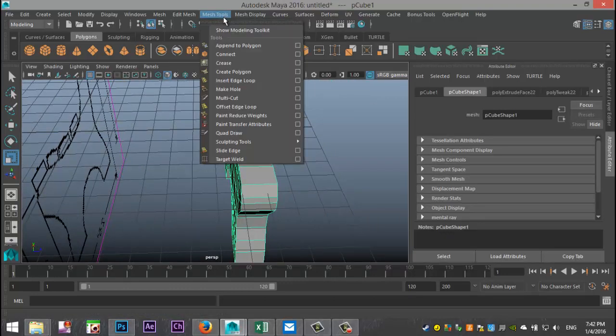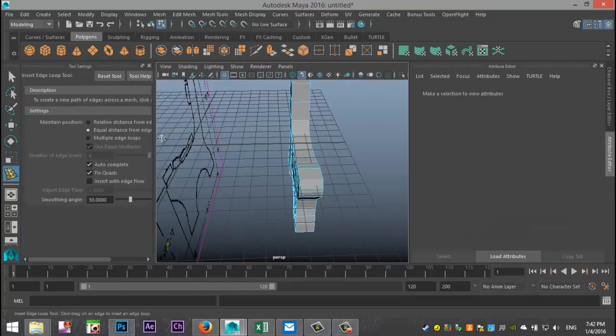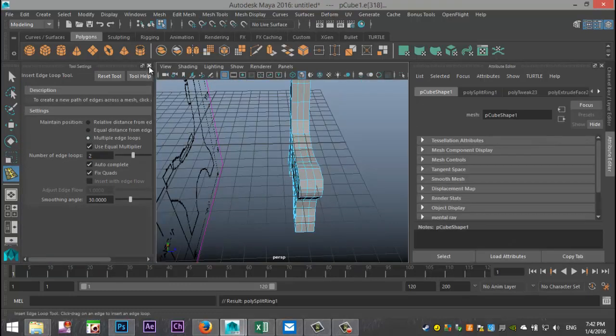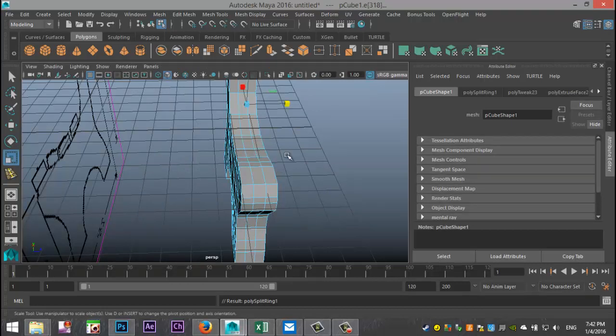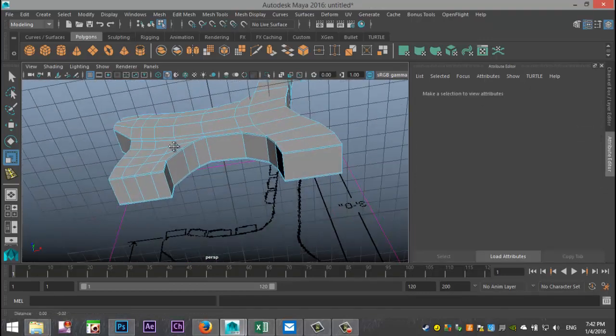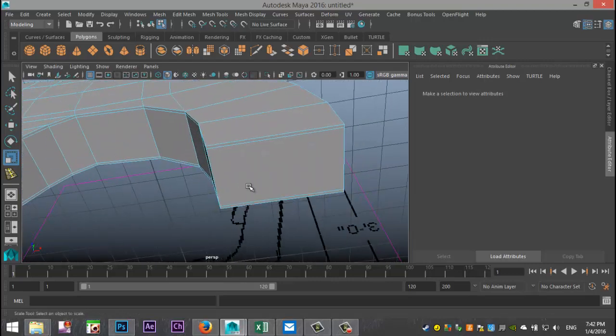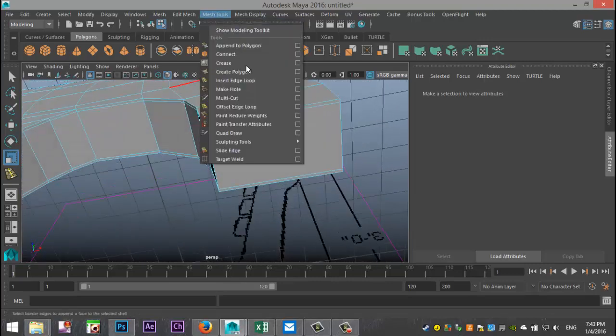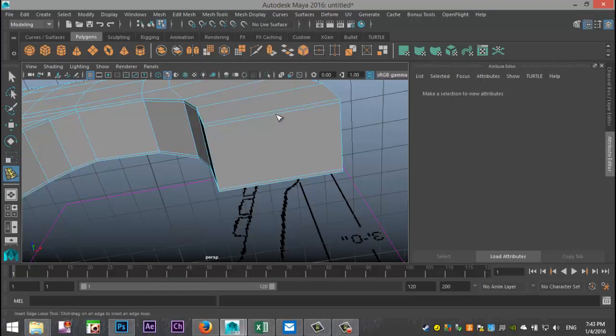We're going to go into Mesh Tools, insert Edge Loop Tool option box, multiple, and let's do 2 edge loops. We'll put them in right there. And we're going to hit R to extrude them out, or pull them out, sorry, close to the edges. So now with that done, we're going to add some at the bottom here.